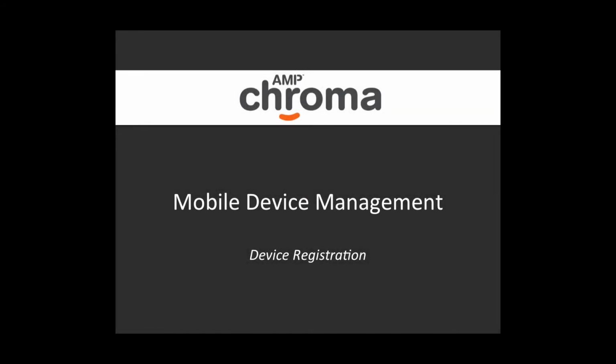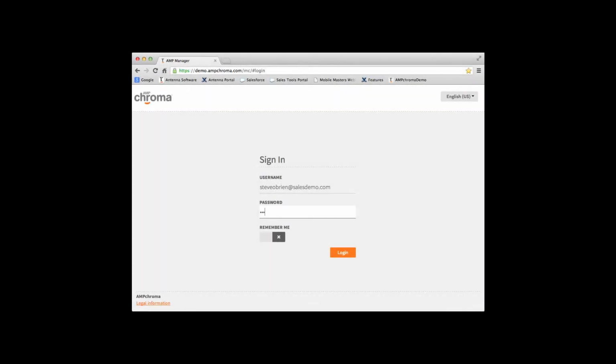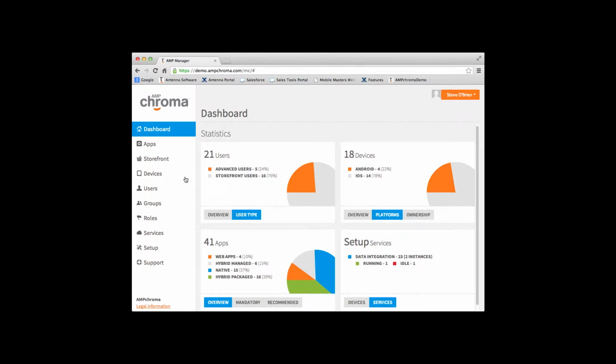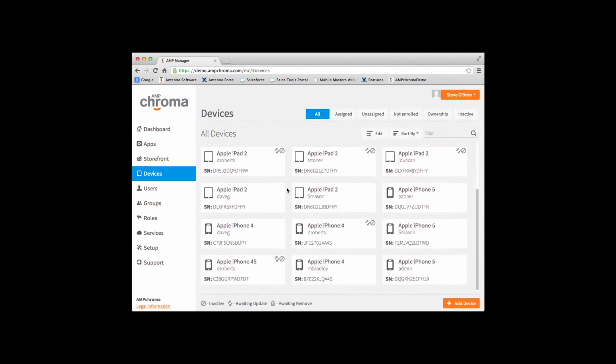One feature of the antenna mobility platform is comprehensive mobile device management for the enterprise. Let's take a look at the process of registering a device. Logging into the AMPchroma dashboard, we can see that all registered devices are visible and managed through this central console.